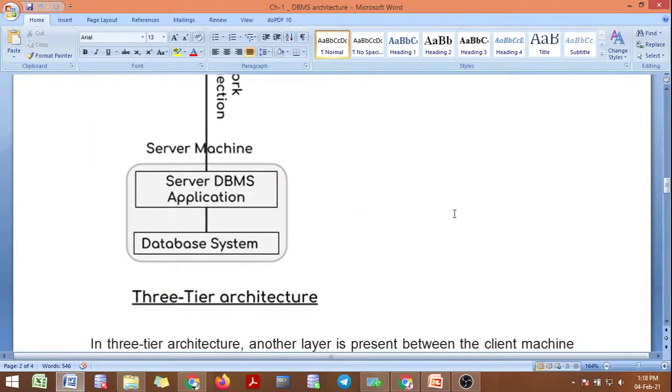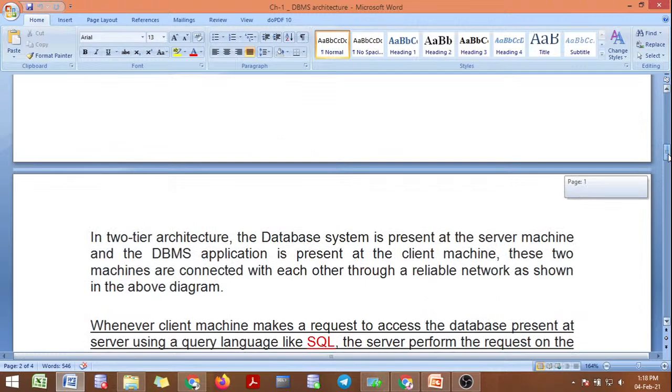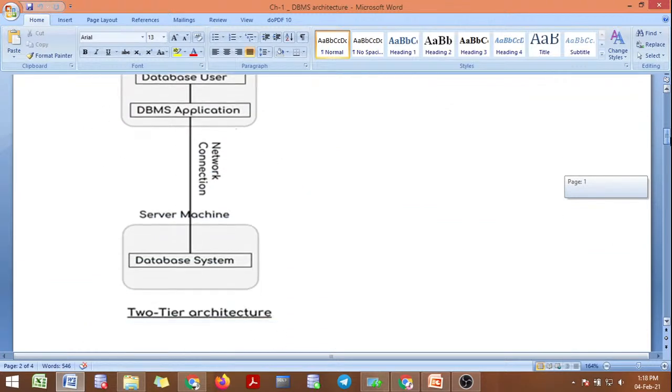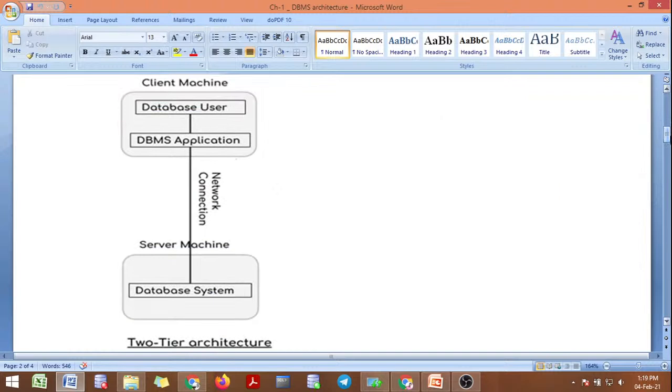The next very important type is the two tier connection. In two tier connection, you need some kind of network connection. First, your client machine is required, meaning your mobile device or your system. So from your system you need to connect with another database that is located at some other server location.